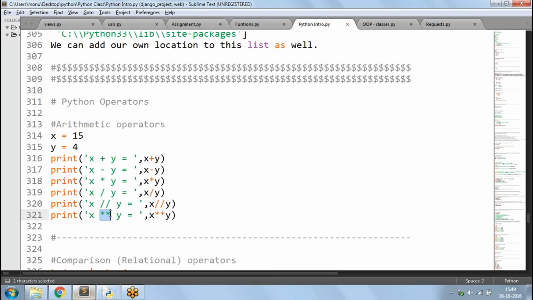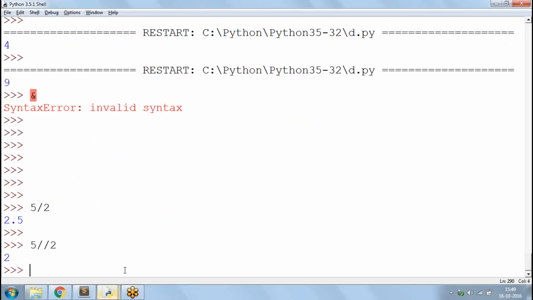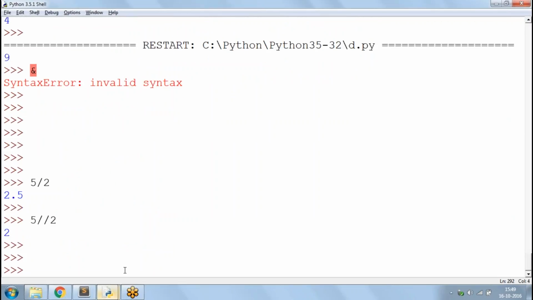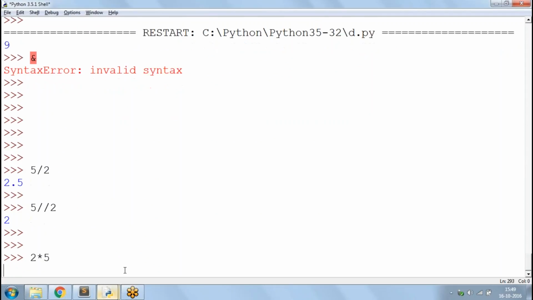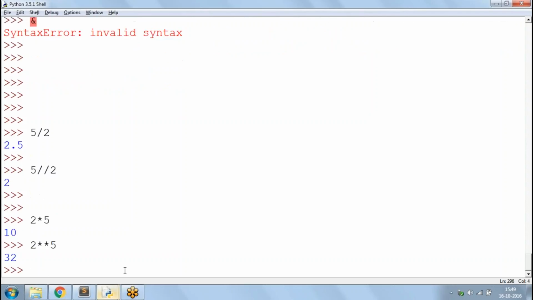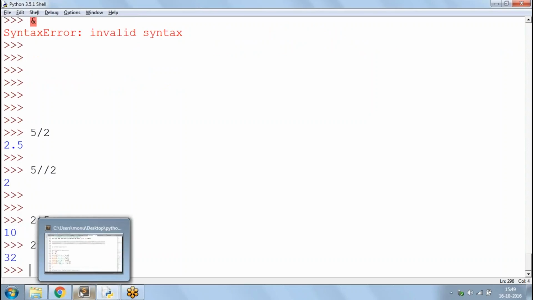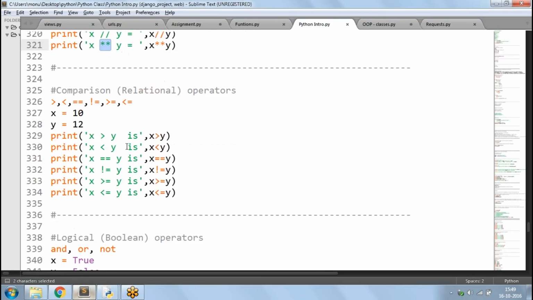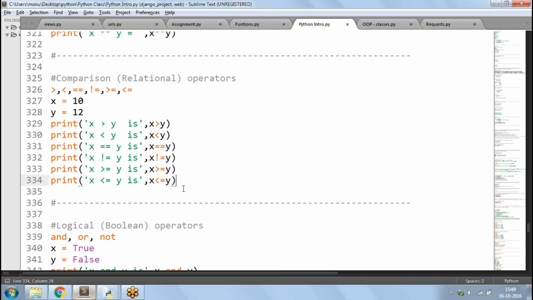Double star is to find powers, right? If you say 2 double star 5, and if you say single star 5, it's multiplication, sure, but double star 5 becomes your power. Okay. What else? Relational operators are all the same.